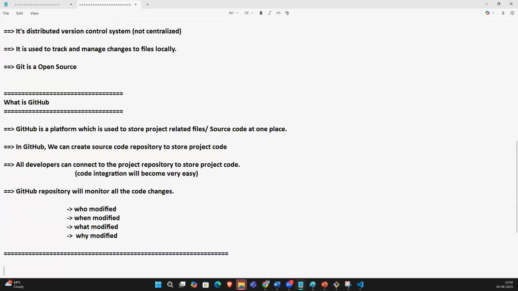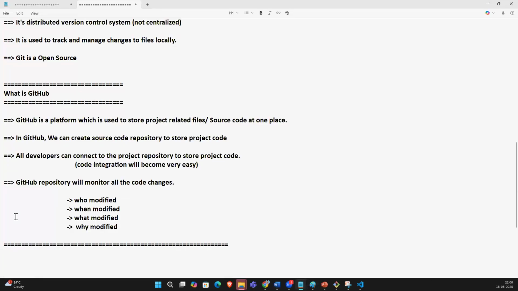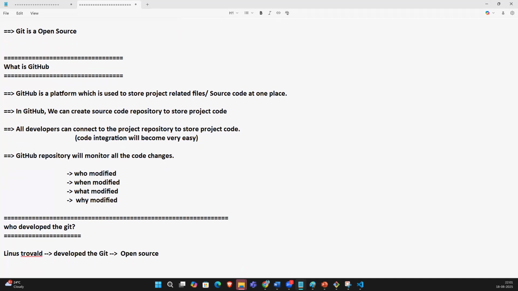The next: who developed Git? I already told you. Linus Torvalds developed Git and he released it as open source.